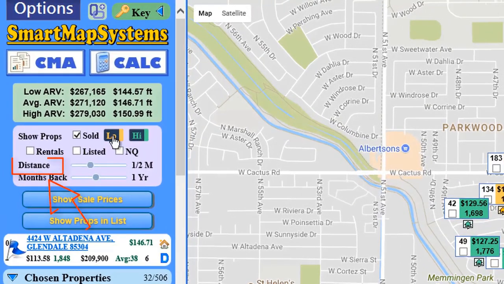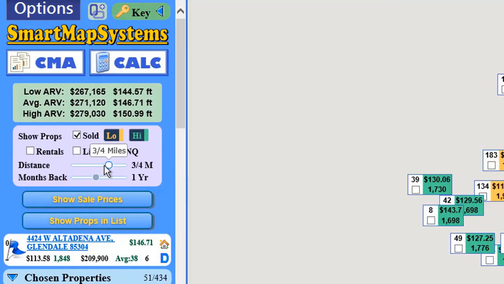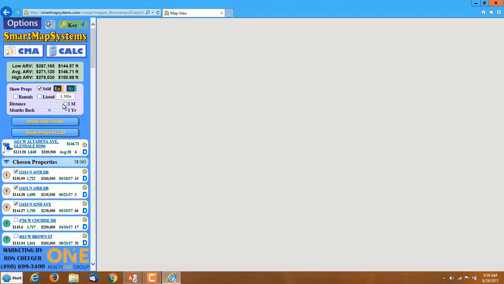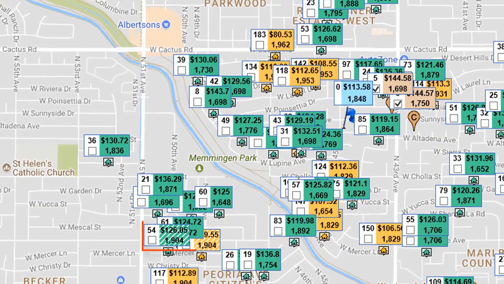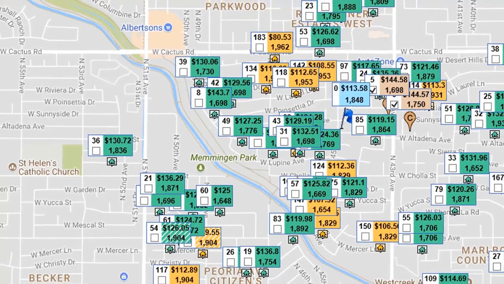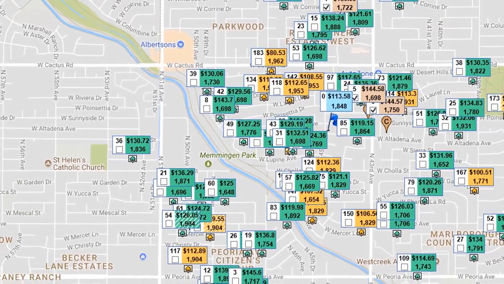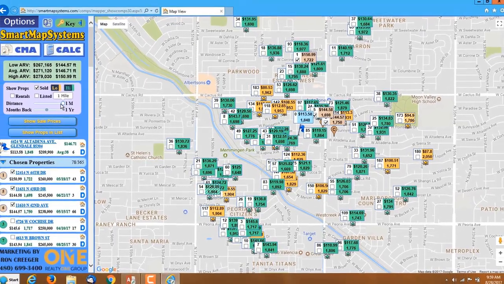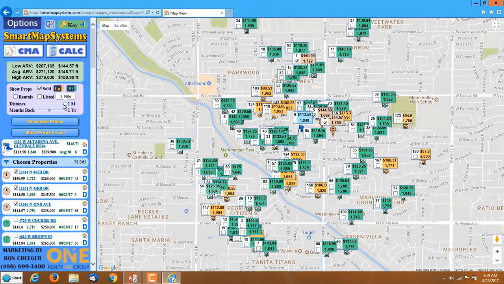You can expand the area up to 1 mile by using the distance grade, which is located right below the Show Values option. You will also see properties that have stripes through the tags. These properties are distressed properties. Distressed properties are bank-owned, short sales, estate sales, and court-ordered sales. You should not use these properties as comparable, but just as a reference of deal properties.